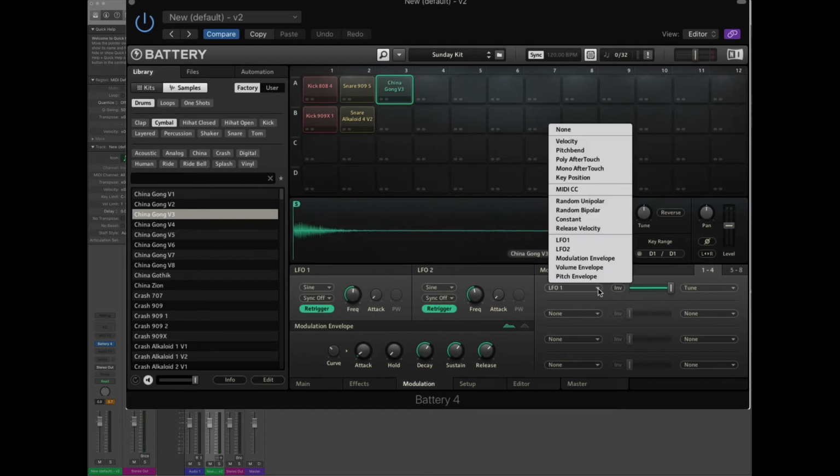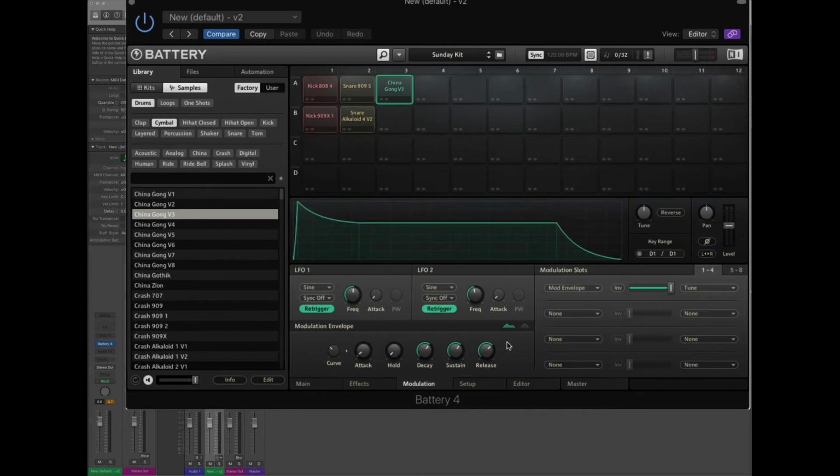Or I could have my envelope controlling the pitch. Right? Because my envelope here does exactly this. With the release, it's gonna go down in pitch. So very, very cool, very powerful, and very simple to use. I can access 4 more modulator matrices here by selecting 5 through 8.